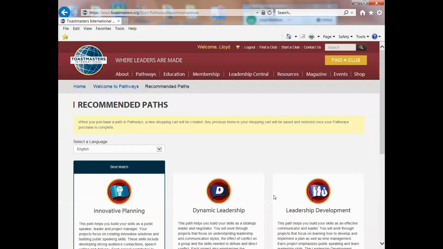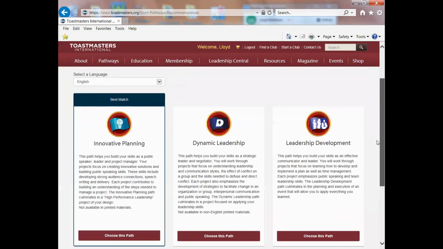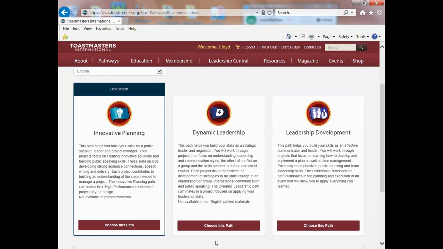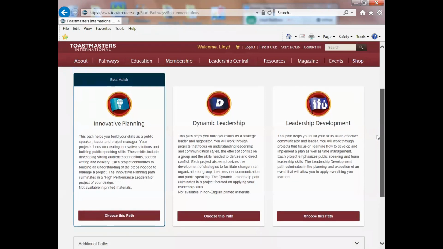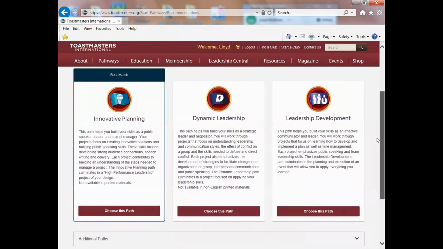Okay, so I finished answering all those questions, and Toastmasters has come back with recommended paths for me. It has chosen innovative planning as the best one for me. Dynamic leadership would also fit, and leadership development would be useful as well. Now I could click choose this path, and I've got my path. If I don't like that path, they say I have 30 days to exchange it, but you have to contact Toastmasters International to have it changed. So be careful about what path you're choosing, because that's a little bit cumbersome.